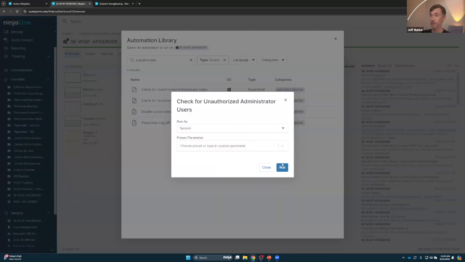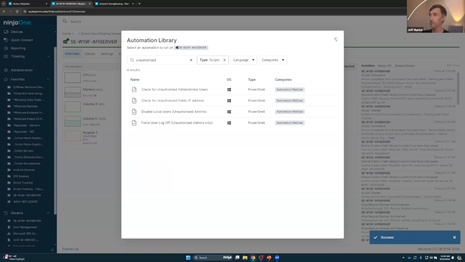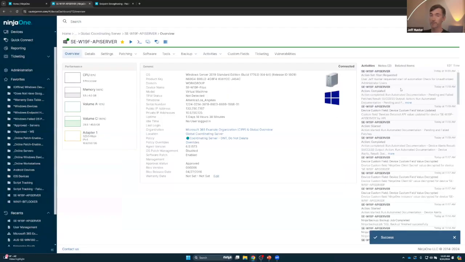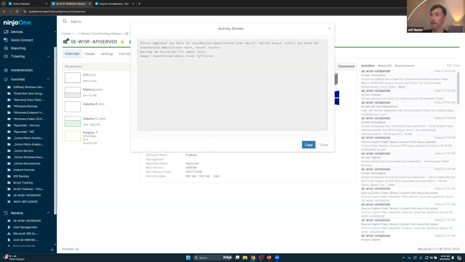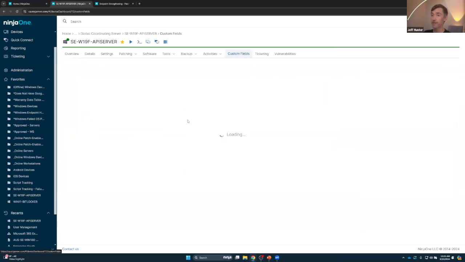Let's check for our unauthorized administrator users, like so. We'll run that. And so that's going to go ahead, check against the documentation field, check against the device level custom field, check who actually has local admin rights, and then write that discrepancy into the custom field. In this case, we can see here, we did find an unauthorized user. Junter is no longer authorized because they're no longer authorized in that documentation field. And so now this will change our custom field so that it does say that somebody is an unauthorized administrator.